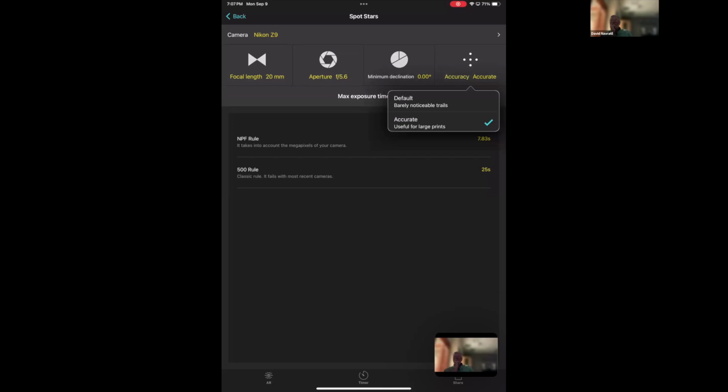And then there's the accuracy, barely noticeable. So if you're posting to social media, or you're making an 8x10 or even a 13 by 19 inch print, you're probably not going to see any star trails. If you're making things larger, then you may start to see a little bit of drift. And when you do that, you can see that at 20 millimeters at f6, you can get away with about a 16-second exposure.